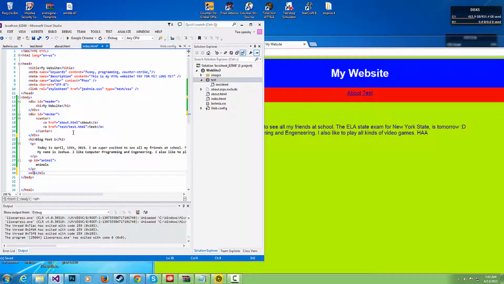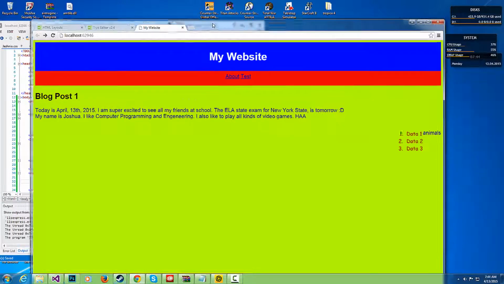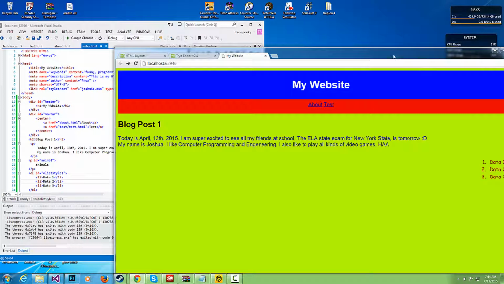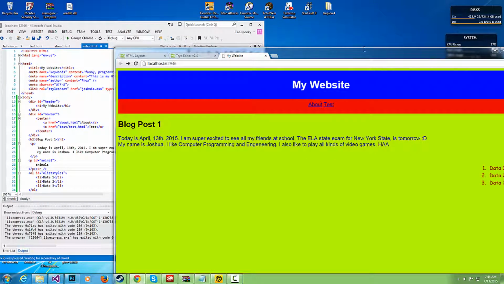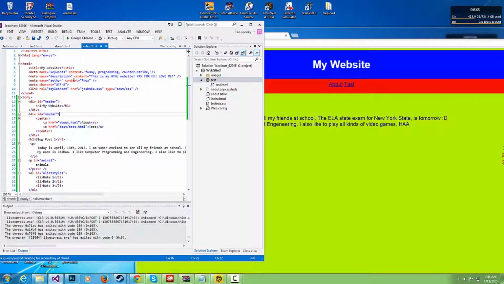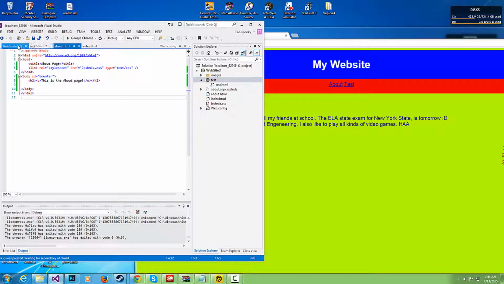OL ID equals OL style 1, LI data 1. Alright. No, data 1, 2, and 3. Alright, see, now all of this is on the right. We can center this too. See over here.